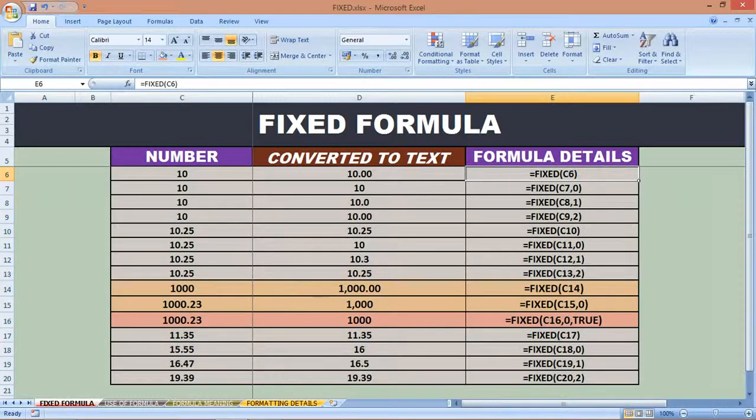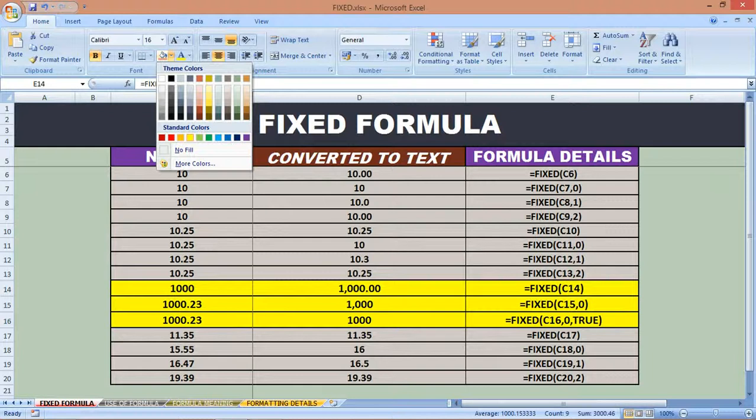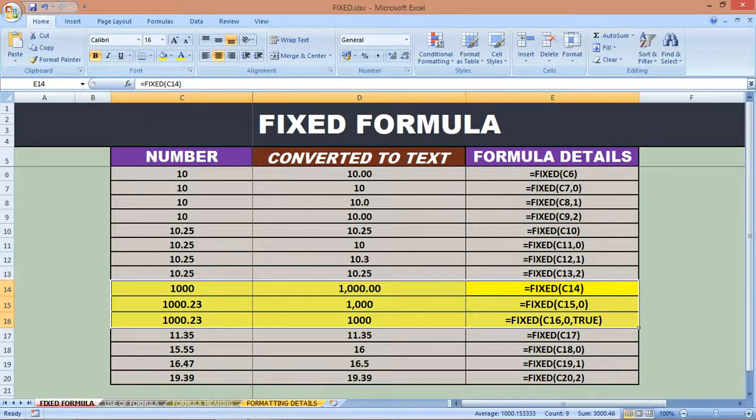Again, thank you so much for watching my video. I'm just highlighting all the formula details, and now I'm just highlighting three different points.